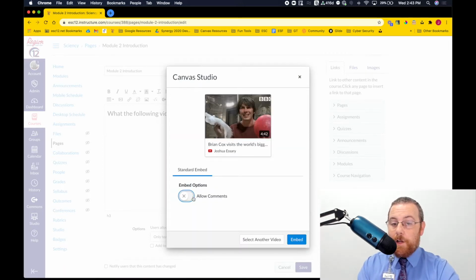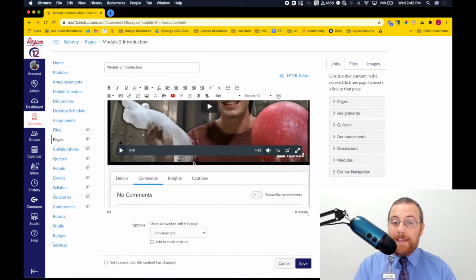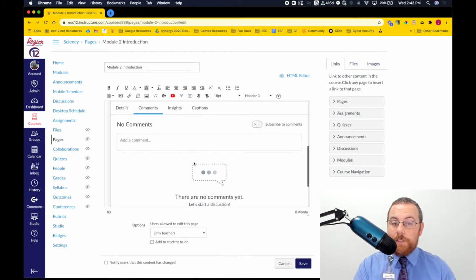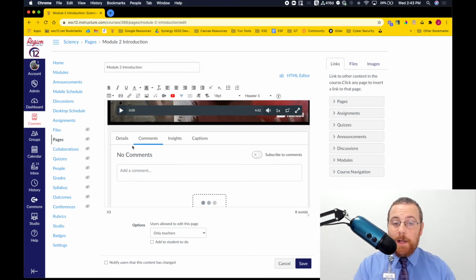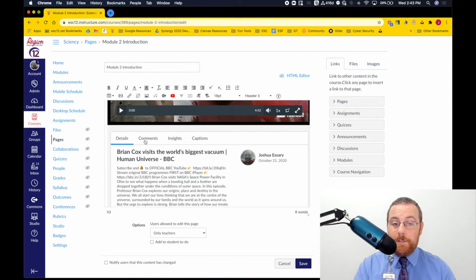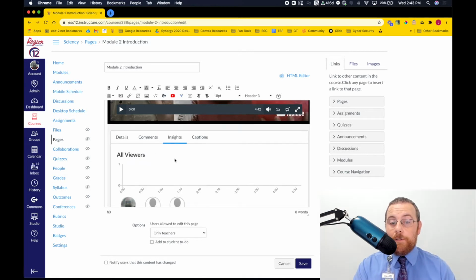And I can allow for comments or not if I want the students to be able to comment within Canvas on it, isolated from YouTube, where I can see that conversation and it's isolated just to that course. We're going to click embed. And now you can see that there's different things that they can interact with, not just a video. There's a comment section. Now, as a teacher, I can change the details. I can't change the details of a YouTube video, but we can change the personal ones. We can see comments, and we can also see insights.